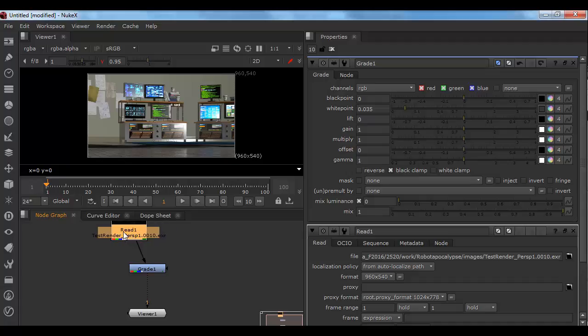You can see that there's an arrow that comes from this, goes into the grade, and then goes there. Think of it like water flowing. That's what you should consider. This is our water source. It goes through a grade, and then it ends up in the viewer. So it always has to follow this path to get into the viewer.